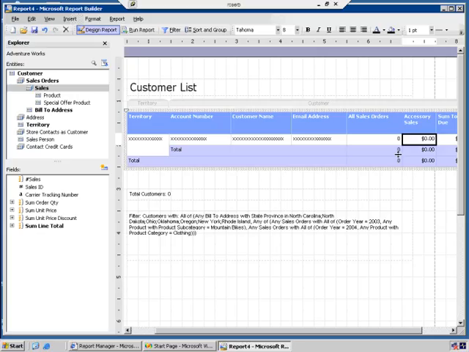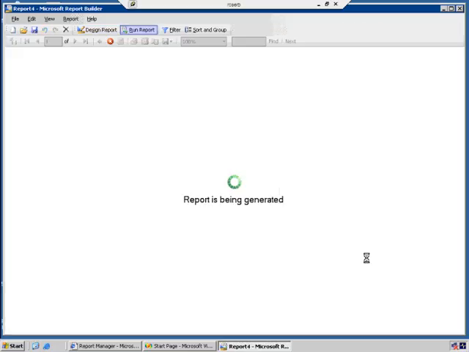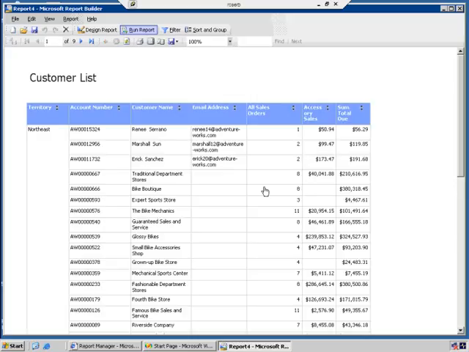So right now I'm going to show all sales orders for each customer, and also only the sales where some kind of accessory was also sold. So I'll click Run Report. So you get a lot of granularity in terms of what information you want to pull back.